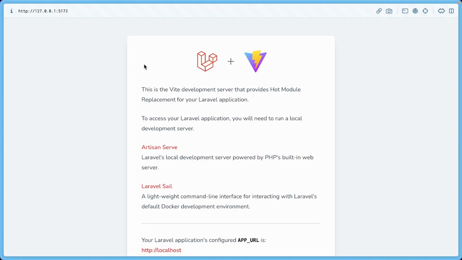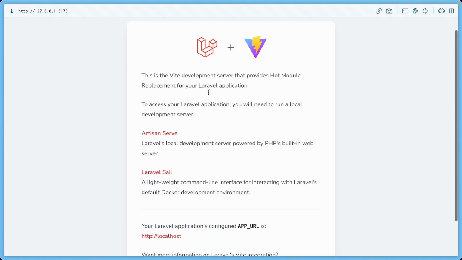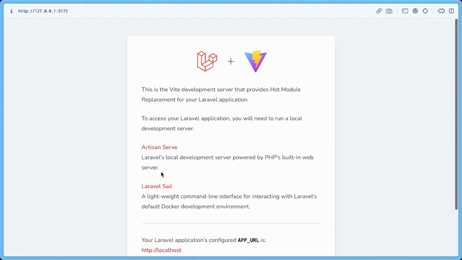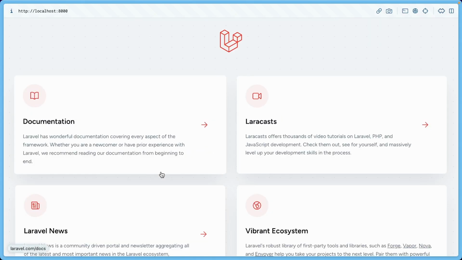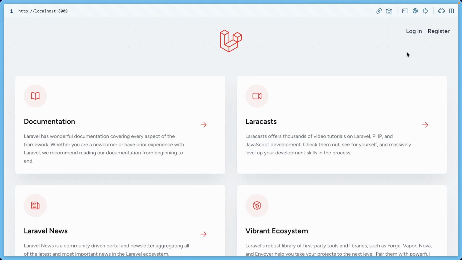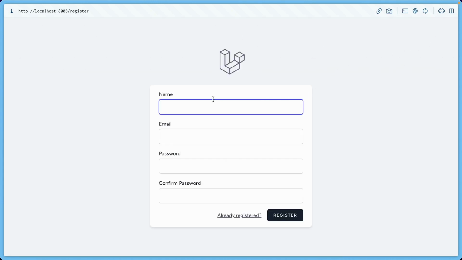It technically tells you that this provides hot module replacement, but you still have to visit your app at the other port, which is the 8000, which is this one. So now check this out. If I refresh this page, we have the exact same page, but on the top right, this is Laravel Breeze scaffolding. It gave us a nice login page, but also a register page where you can create a new account. And this is all wired up with the database and authentication and user accounts and all the good stuff.